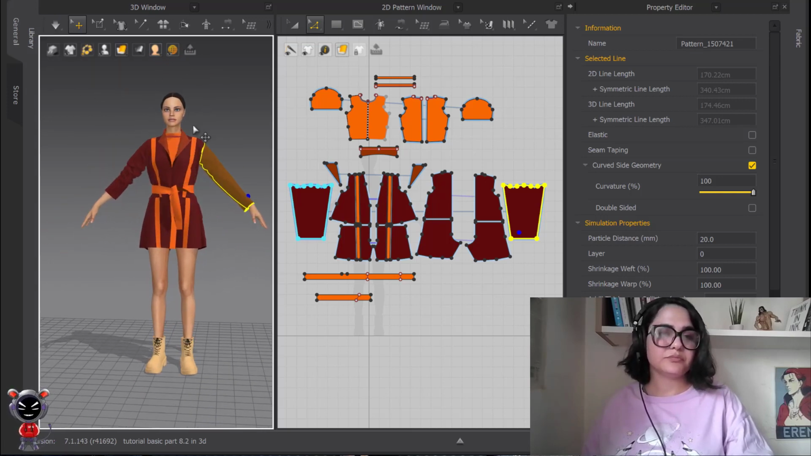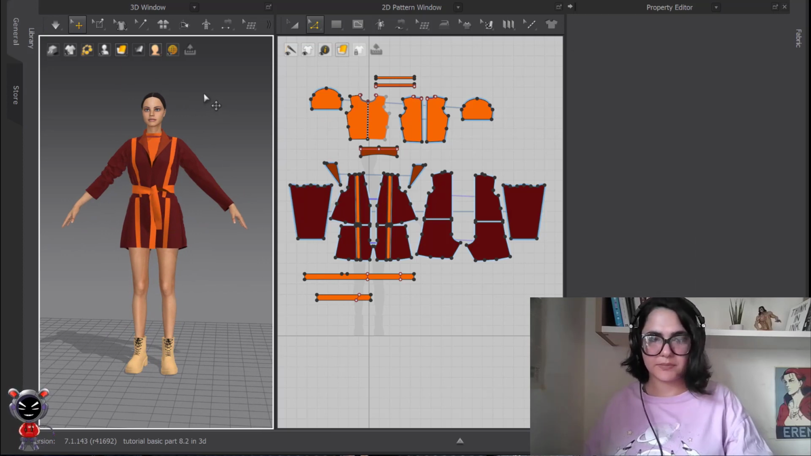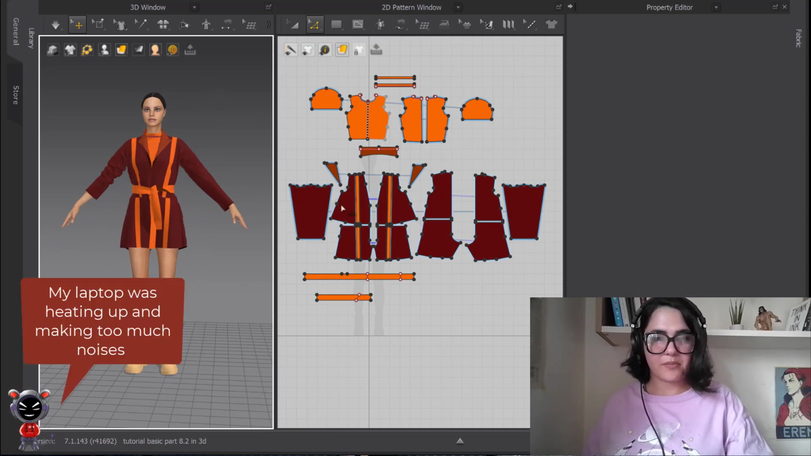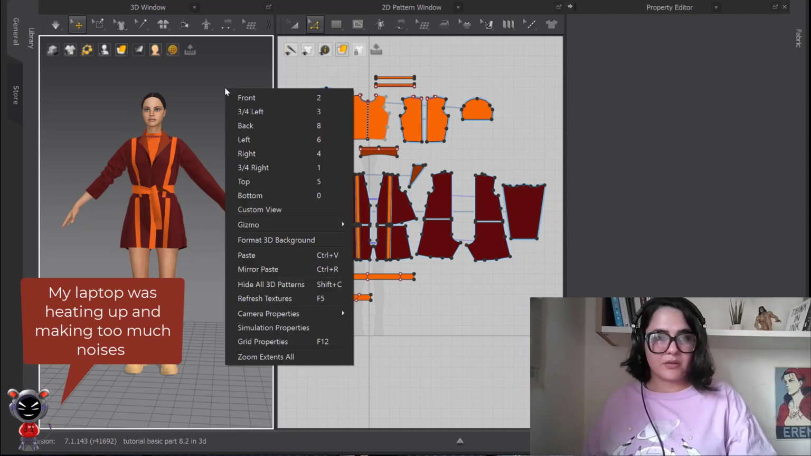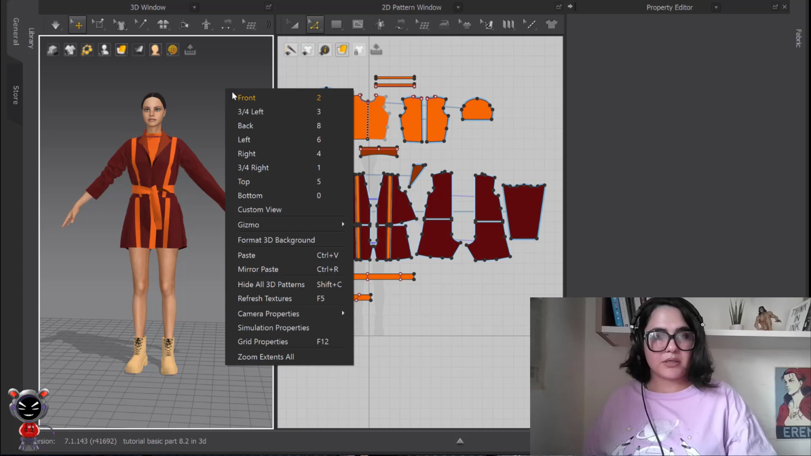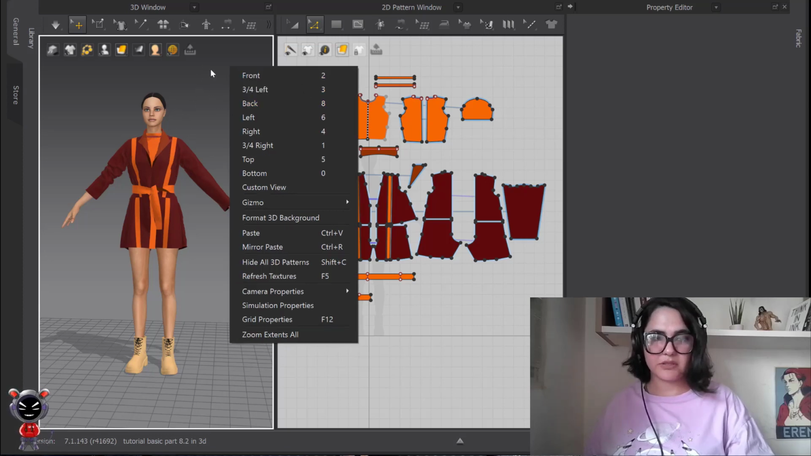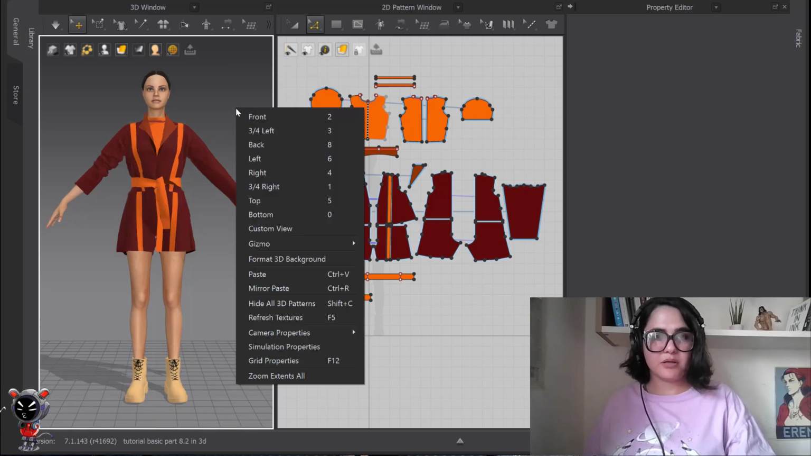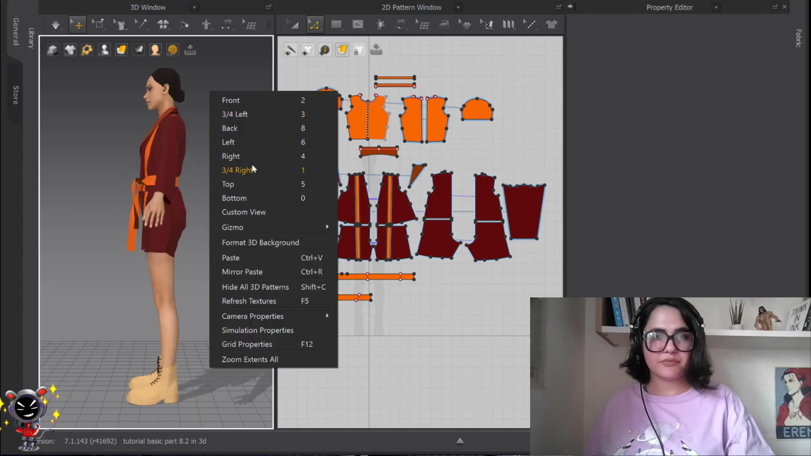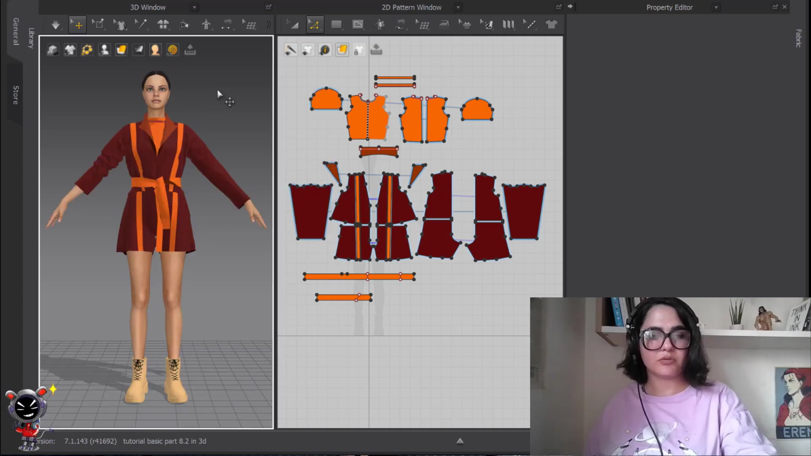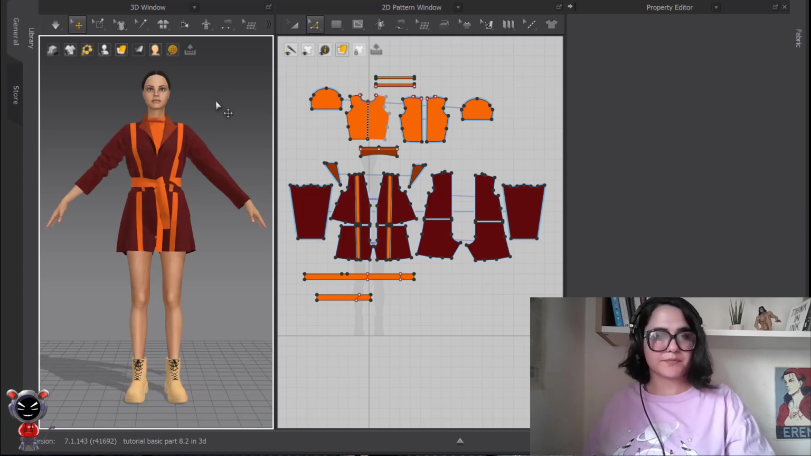Okay, then you have this right click. When you right click not on the avatar, but in the environment around the avatar, the first options are for the view, the point of view. As you see, every one of them has its shortcut in front of it, for example front, back, left, right, and also you can do it with your keyboard.